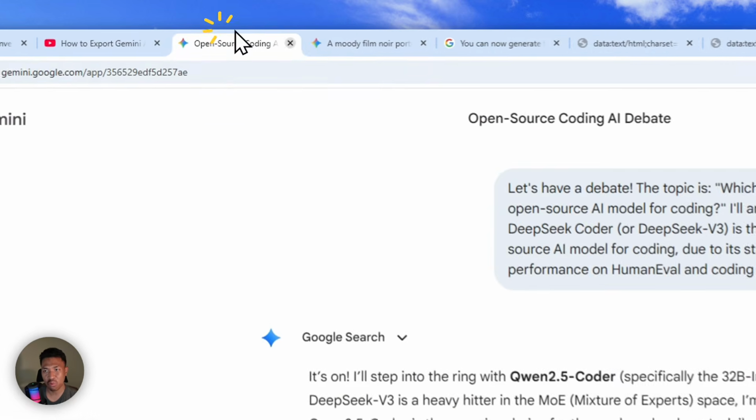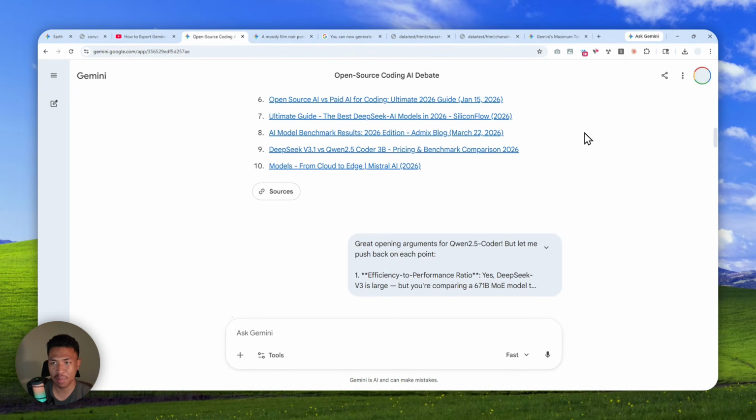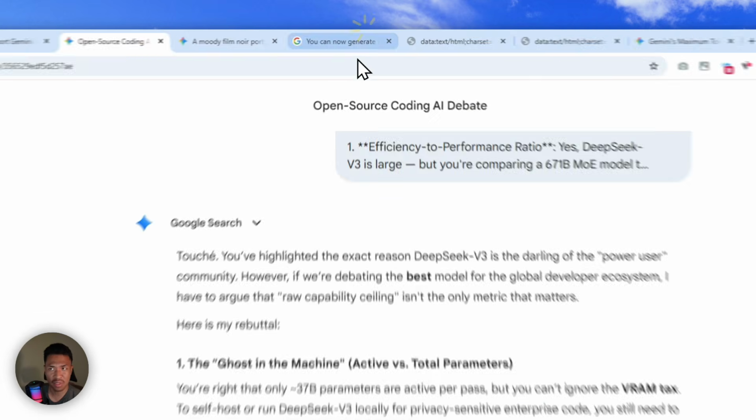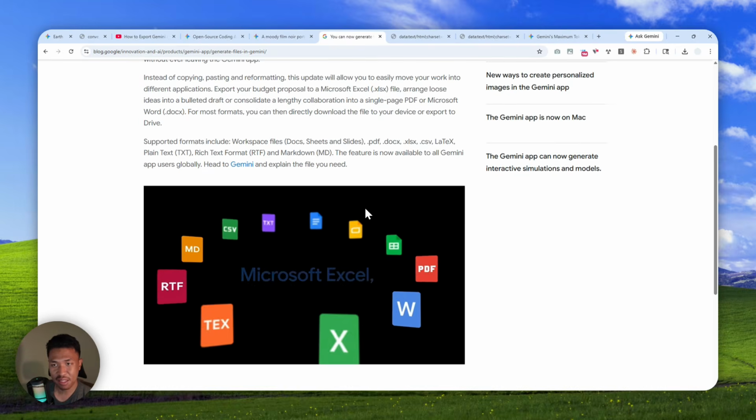So let's try with this chat. I have a somewhat long chat on Gemini talking about the best open source AI models. Now, here, we want to utilize something called code execution, or basically now it is possible to generate a document directly on Gemini. This is actually a really new feature. I think it was released about 2 days ago, maybe even less than that. So it is still very new.